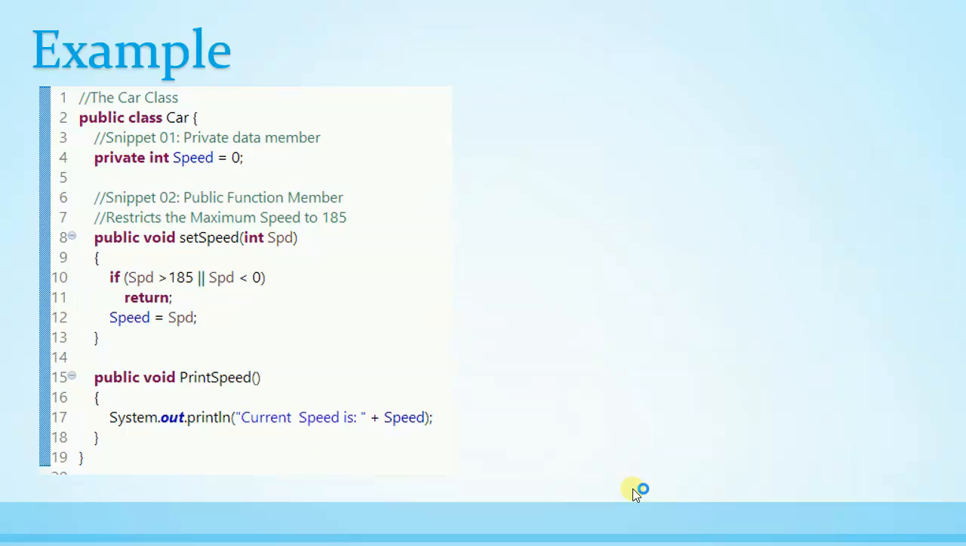Here you are seeing a car class. It has a private integer member which is initialized to 0, and the data member is kept as private. So the car class is not exposing this speed member to the outside world. There are two public functions. The user of this car class can freely access those two functions. One is setSpeed and another one is printSpeed.